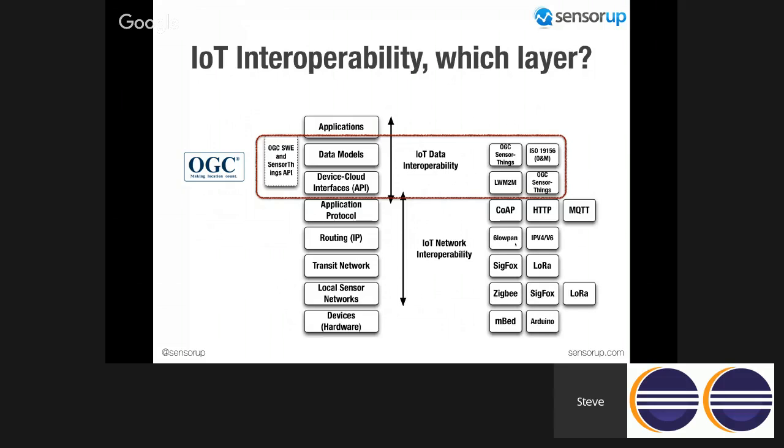HTTP, CoAP. And at the IP layer, you have 6LoWPAN, IPv6, IPv4, and you have transit networks, local sensor networks like Zigbee, Sigfox, LoRa, and devices, Mbed, Arduino, and so on and so forth. And this layer is actually what we are focusing on in OGC: data interoperability. And this is really a new area because, as you know, if you Google IoT standards, what you get are these layers, but not data interoperability. So that's the focus. If we mean a truly interoperable IoT system, we do need to cover all the layers.